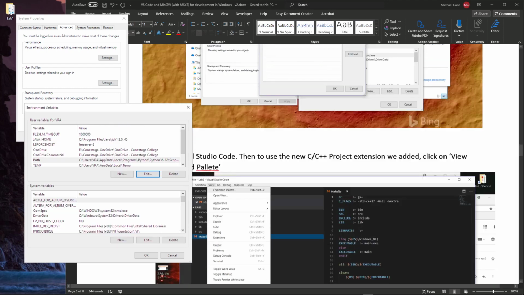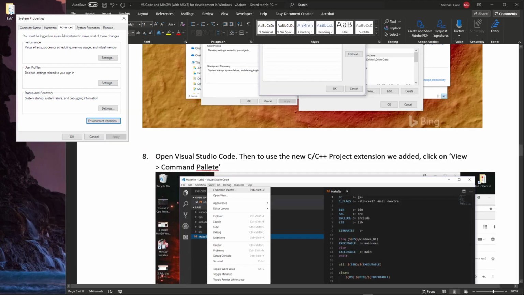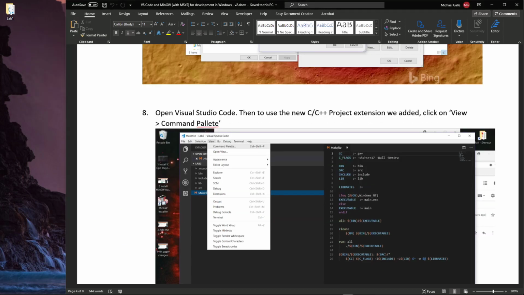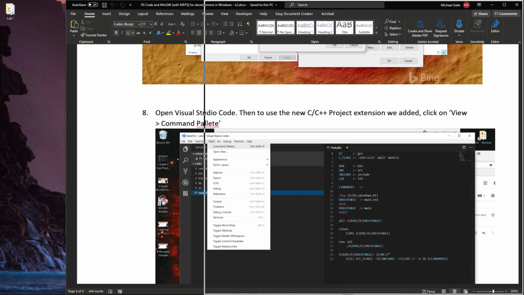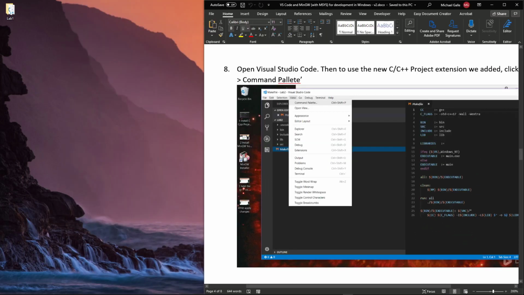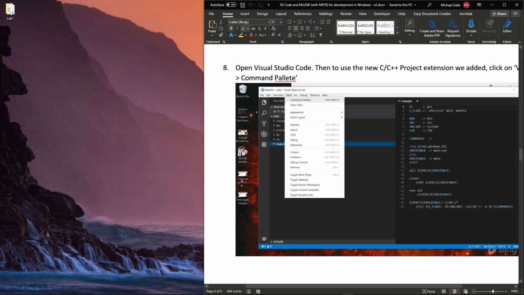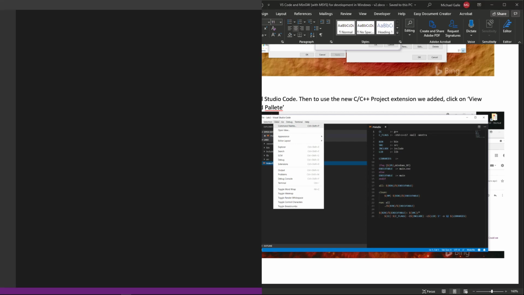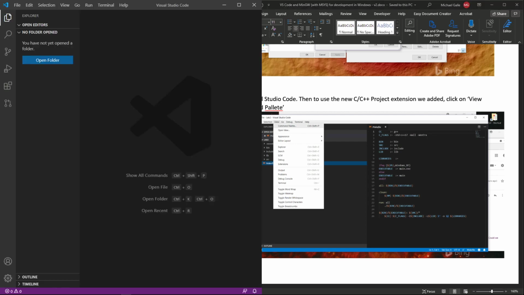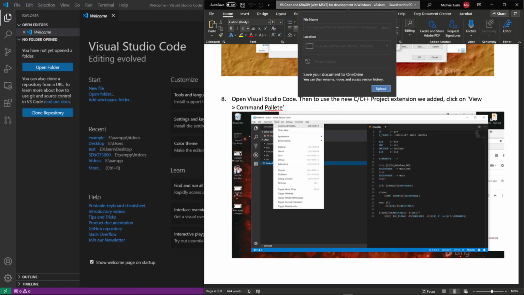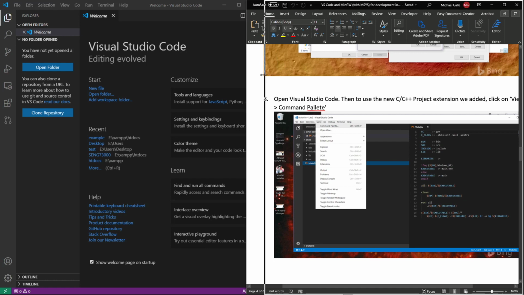Then you say okay, and then okay, and then okay. Once you've done all that and you have it in your path, then we can open up Visual Studio Code. Let me zoom out a little bit here. Okay, everything is the same here. Let me just make sure we fit everything on the screen.